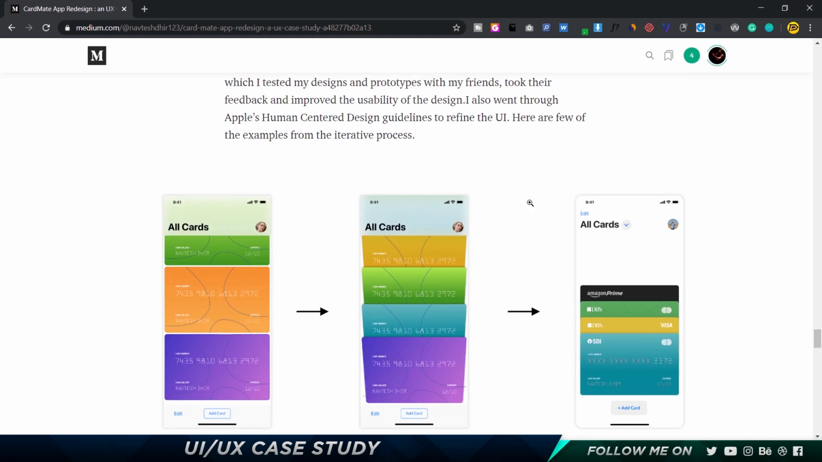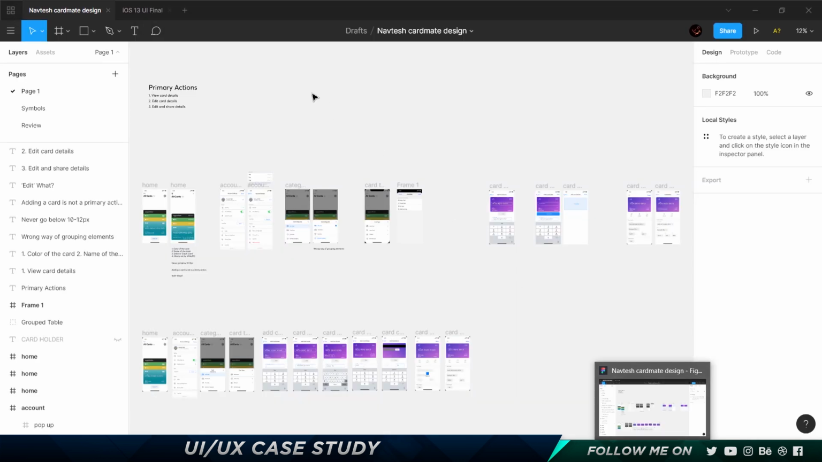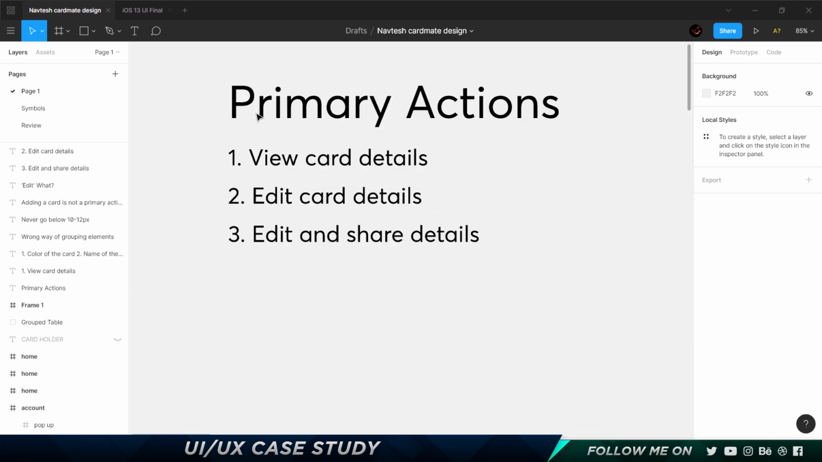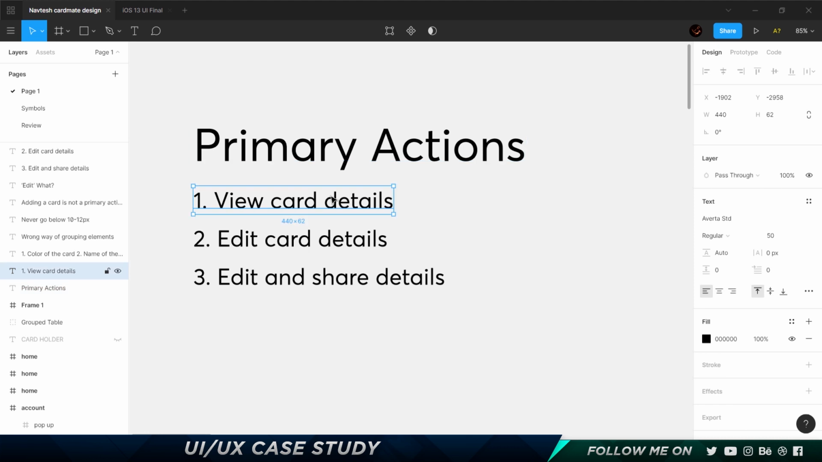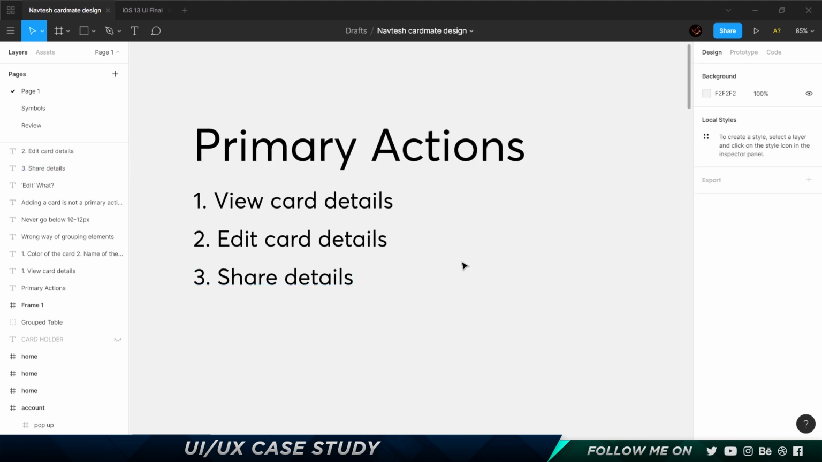All right, so before you start any project, you want to make sure what are the primary goals, what are the primary actions that the app is going to be used for. So here in my Figma file, I just made a list of 3 primary actions. So what are the primary actions of the app? To view the card details, to edit the card details, and to share the card details. All right, so these are the primary actions.